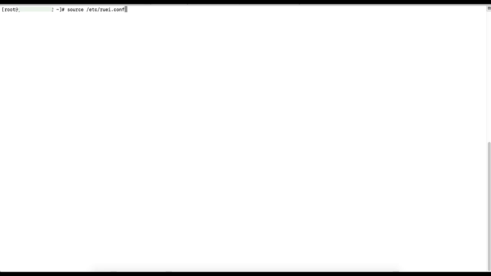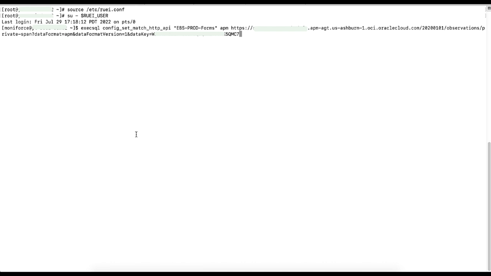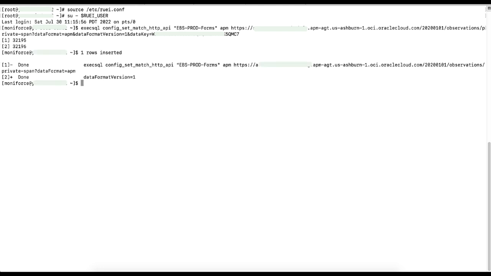I have RUI user specified in this file. Then connect with a RUI user. And going to run a command that allows RUI to forward the data to APM. Here you specify the name of the suite that you defined in the RUI console. Here is the data upload endpoint of your APM domain. And here is the private data key. And this command forwards all RUI data to APM.